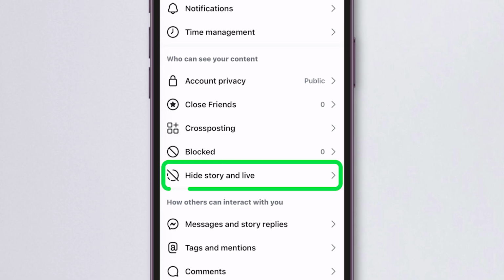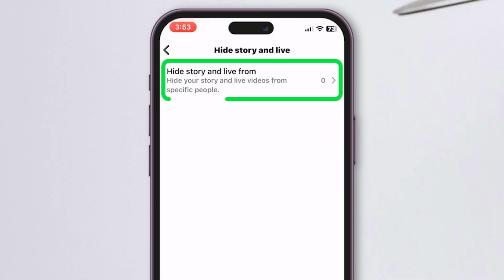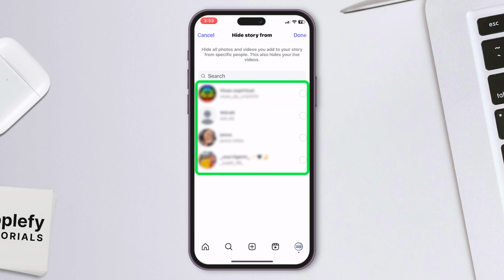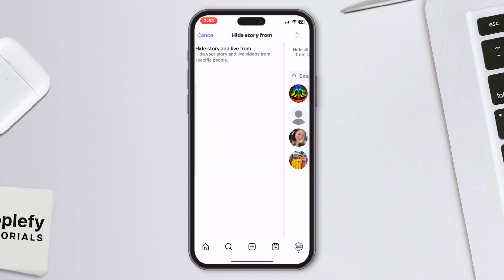Tap on Hide Story and Live, then choose Hide Story From. Now select all your followers. This makes your story invisible to everyone. Once that's done, head back to the Instagram home screen.